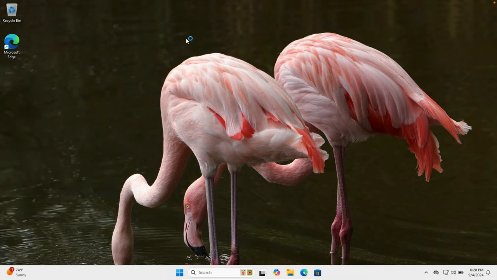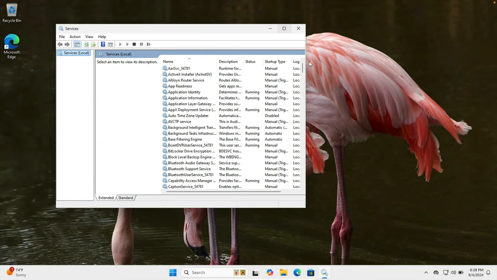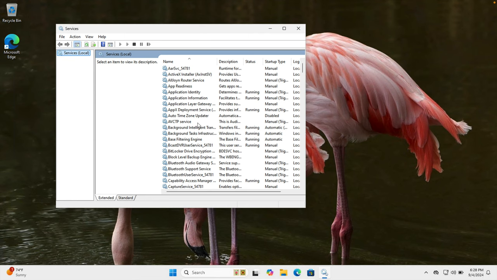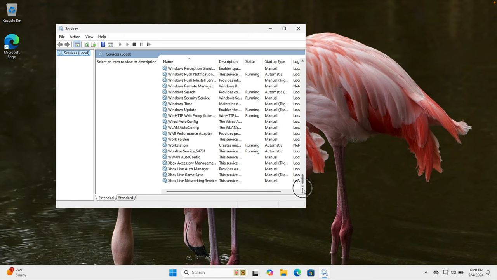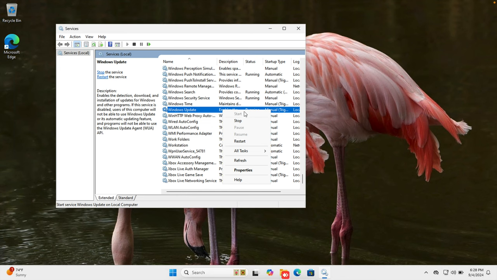Very soon you will see the Services window appear. So this is my Services window. We can scroll down almost to the bottom, and here you'll find Windows Update. Right now it is running with a manual trigger. Right click and it will bring up this menu. From here we have to choose Properties.